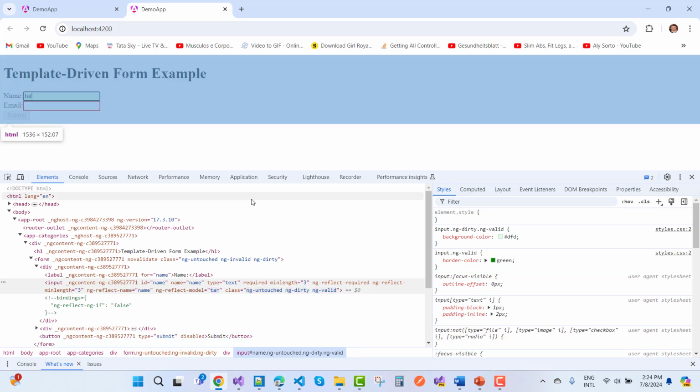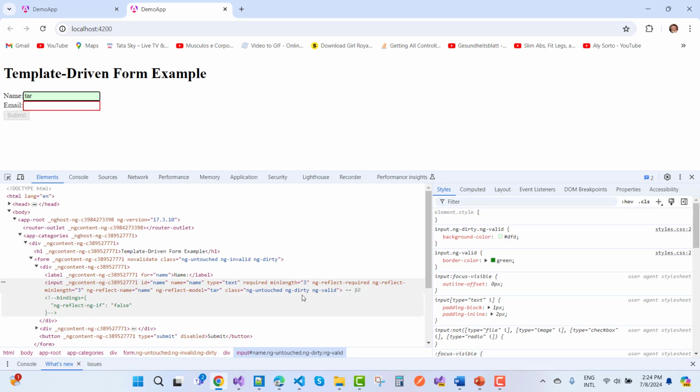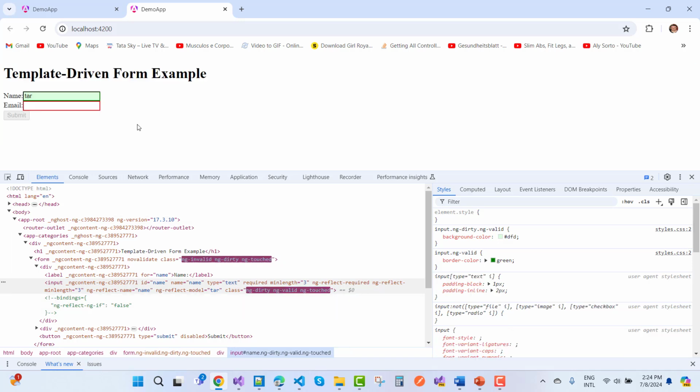So like that, ng-untouched, ng-dirty, and ng-invalid. When we focus out of the box, ng-untouched is removed from here. So here we have ng-dirty, ng-valid, and ng-touched. Ng-valid means that the green box will appear on your screen. And ng-dirty means that the box is touched. Okay, the next one is like that.